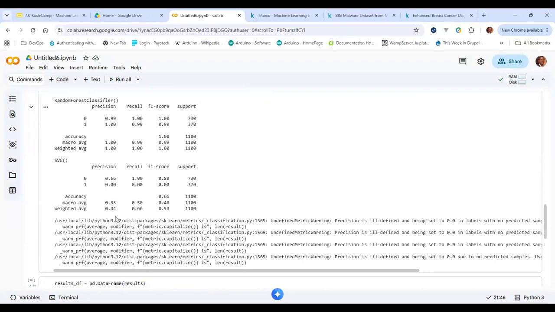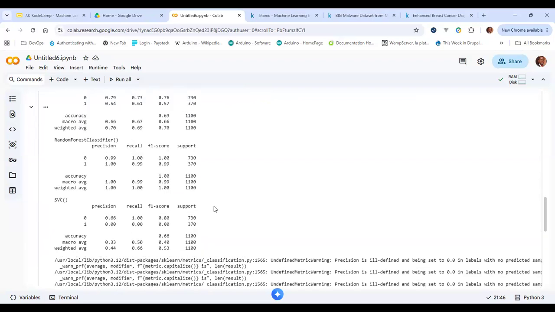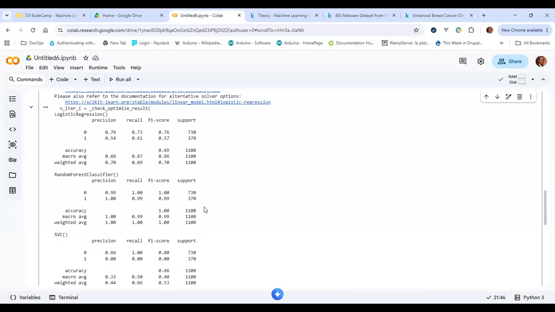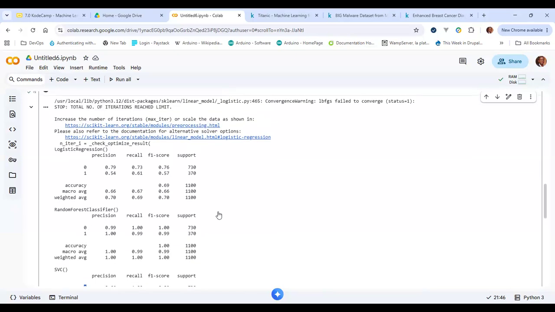But I'm seeing SVC having okay zeros here. Yeah, it's having zeros. So something is going on here. 0.66, 1, 0.8. Well, it will have 1 for zero label. But we have much better performance with a random forest classifier.